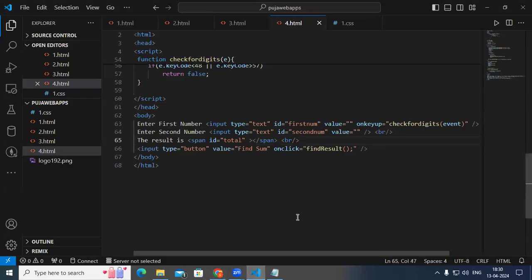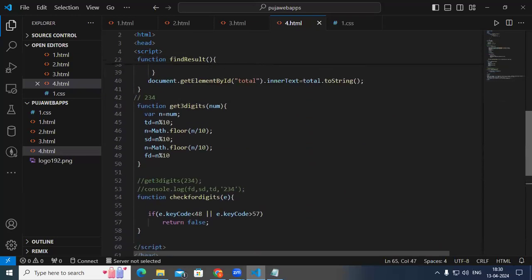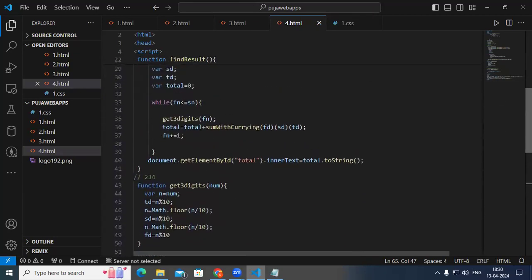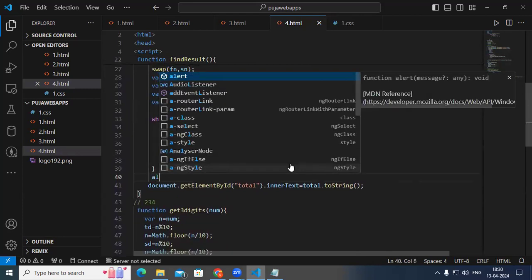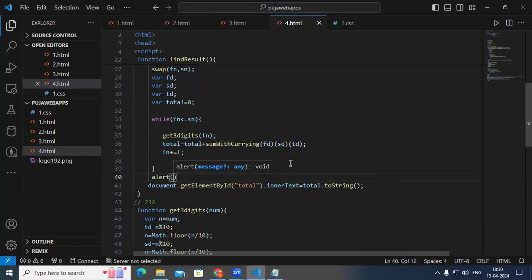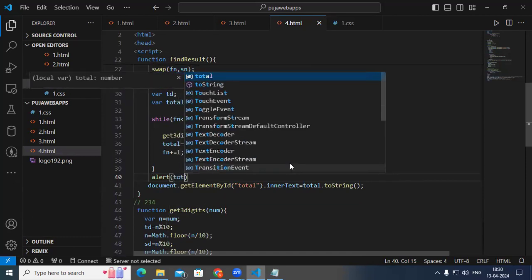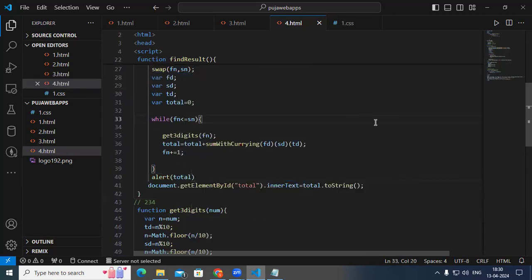So where it says not a number, is it first of all printing the result for us? We can check. Okay, here alert followed by total. Is it calculating total? We can check in that case.